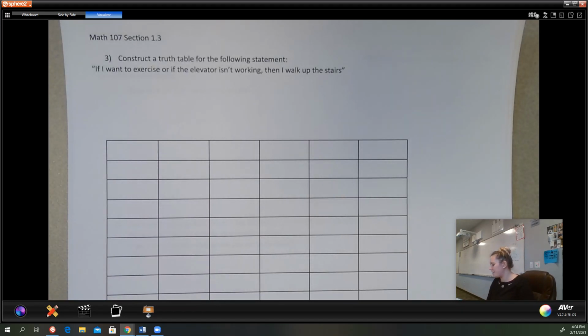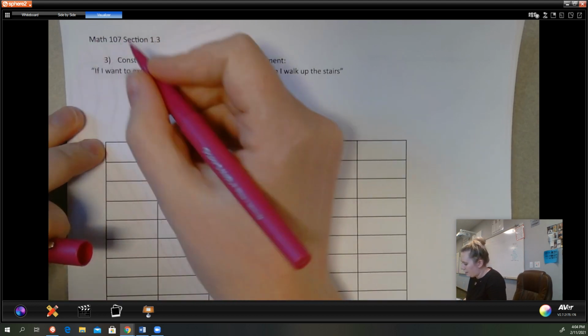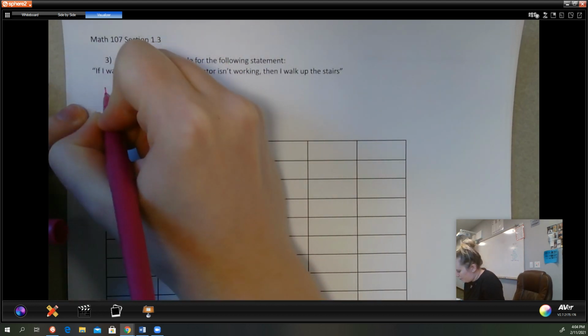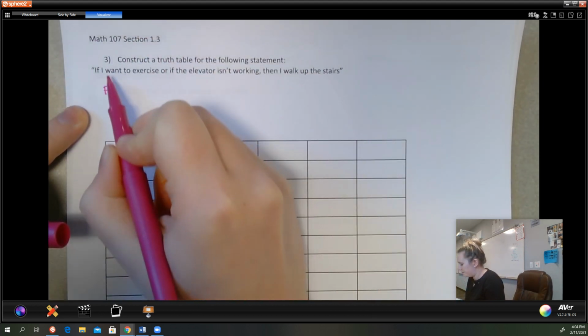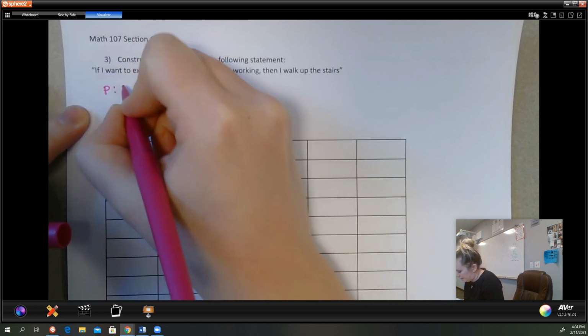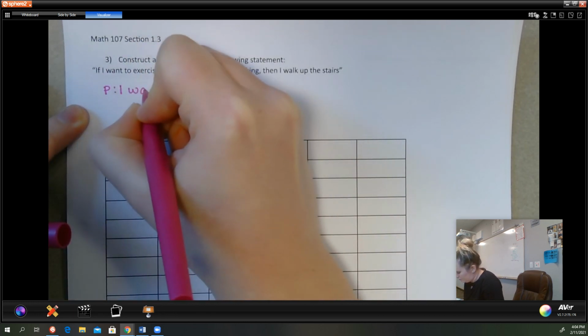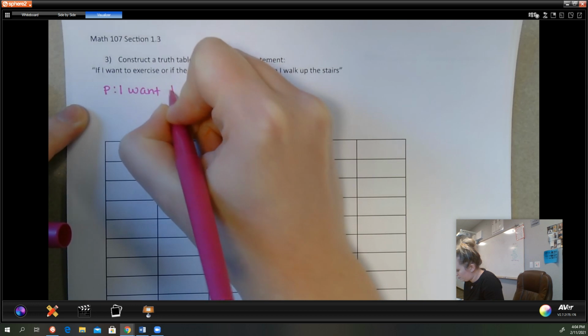Okay, so last one is construct a truth table for the following statement. If I want to exercise or if the elevator is not working, then I walk up the stairs. So we've got a couple different statements that we should break down. First one, if, implies, it's P. If I want to exercise, that's the first conditional, or the first premise.